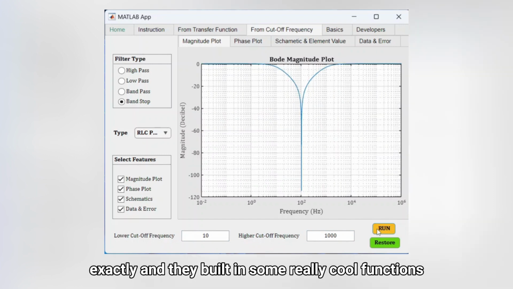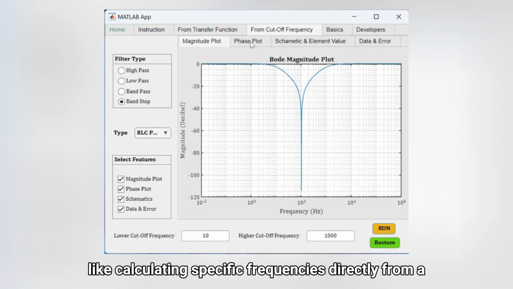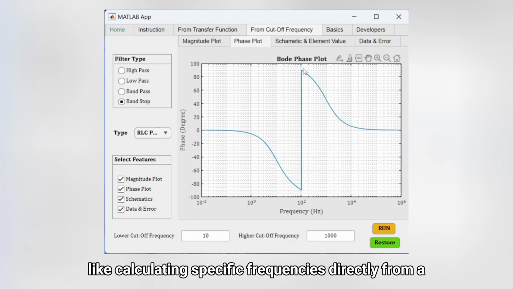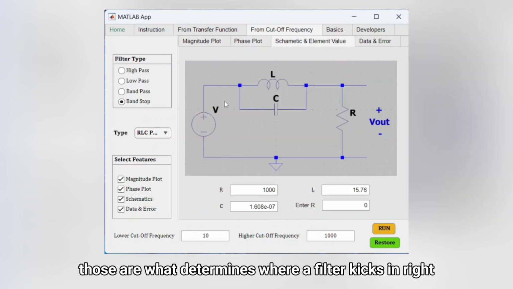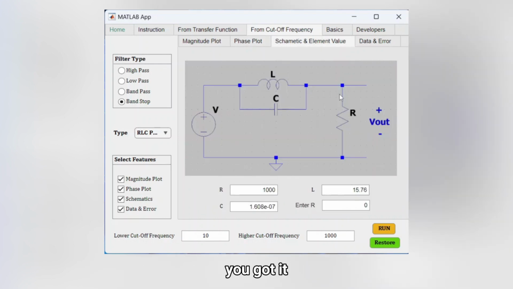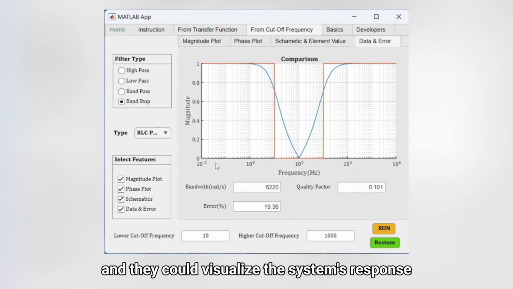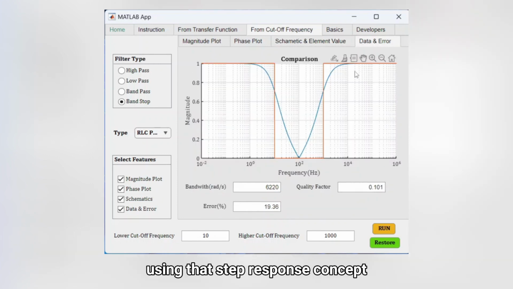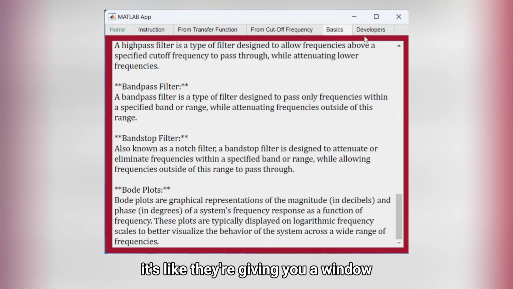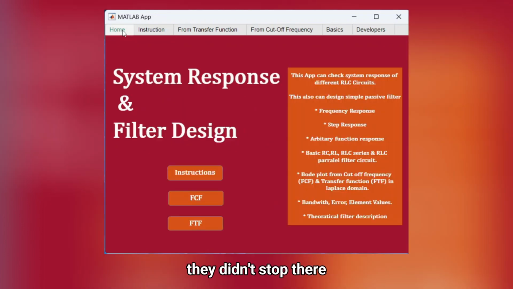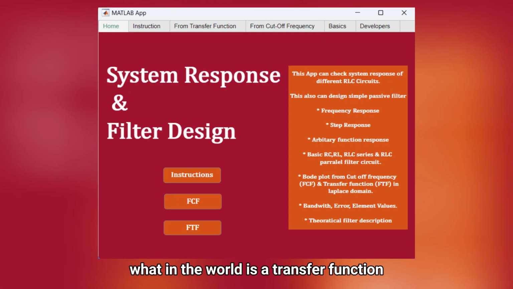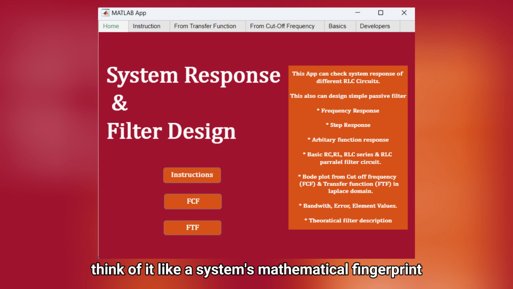Exactly. And they built in some really cool functions, like calculating specific frequencies directly from a graph. Frequencies, those are what determine where a filter kicks in, right? You got it. And they could visualize the system's response using that step response concept. Wow. So it's like they're giving you a window into the inner workings of the system. Very cool. They didn't stop there. They even made it possible to input custom transfer functions. Okay, you've lost me. What in the world is a transfer function? Basically, think of it like a system's mathematical fingerprint.